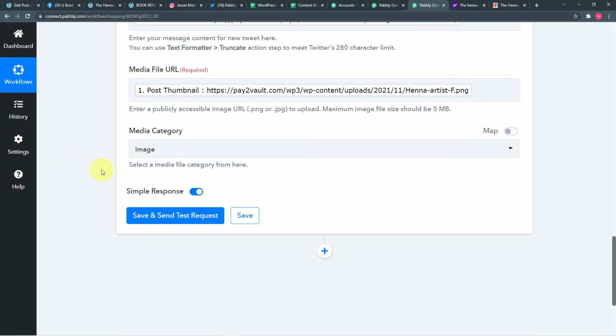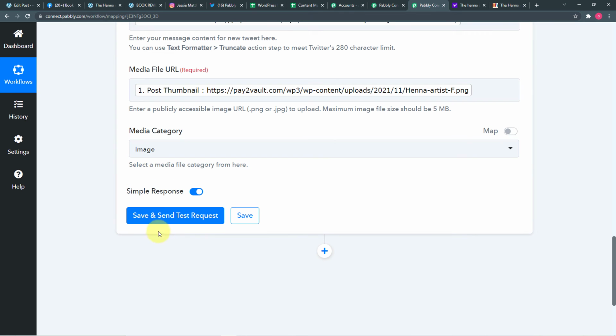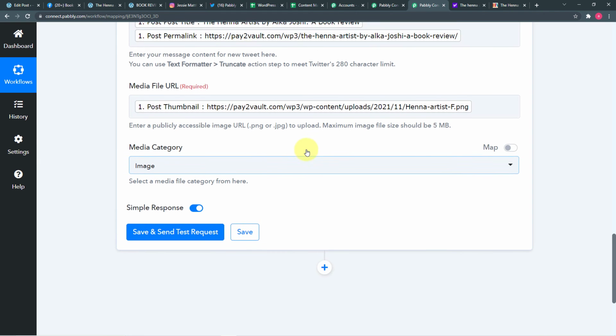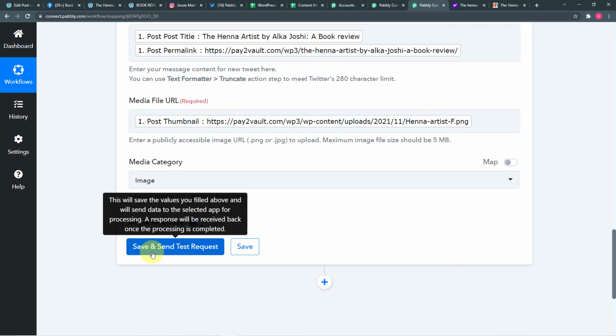And in this category let it be image only. And now when I click here on save and send test request, this data will be delivered as a new post on Twitter handle as well. So I'm going to click here.